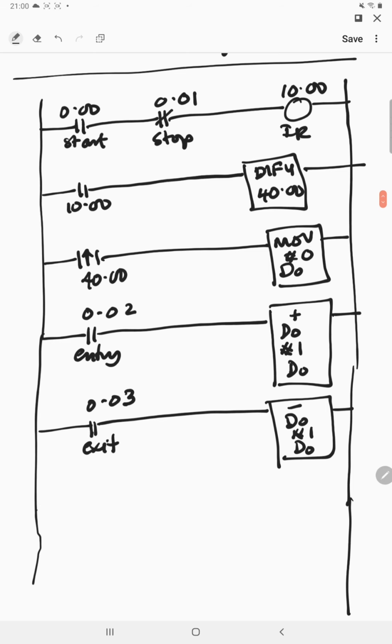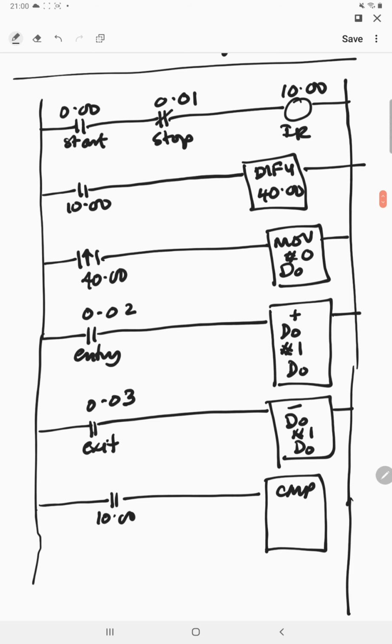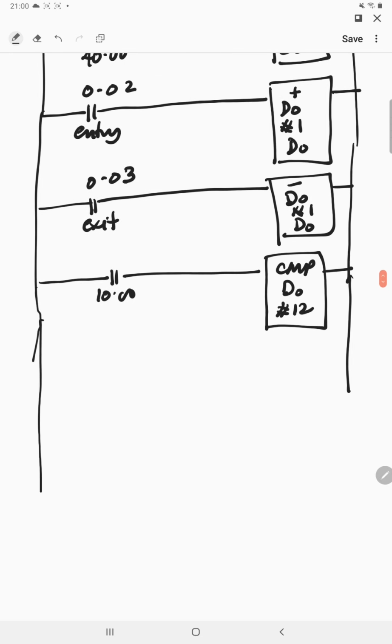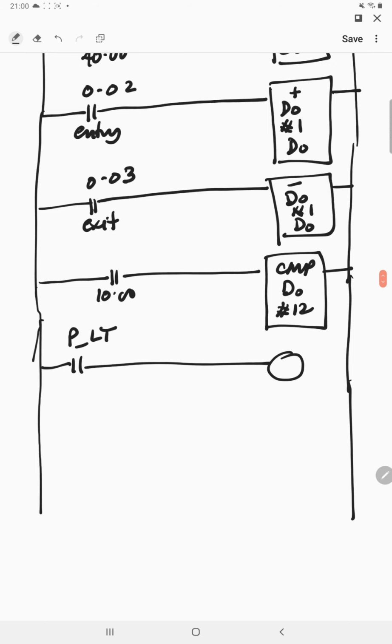Then we do a comparison. When we connect the 10.00, this IR here, to a comparison block, that means that for every single program cycle, we will compare the register with the value 12. The comparison block will affect the flag. So if it is less than 12, we know that we need to open the door, or the solenoid should be on. Not open the door, unlock the door.